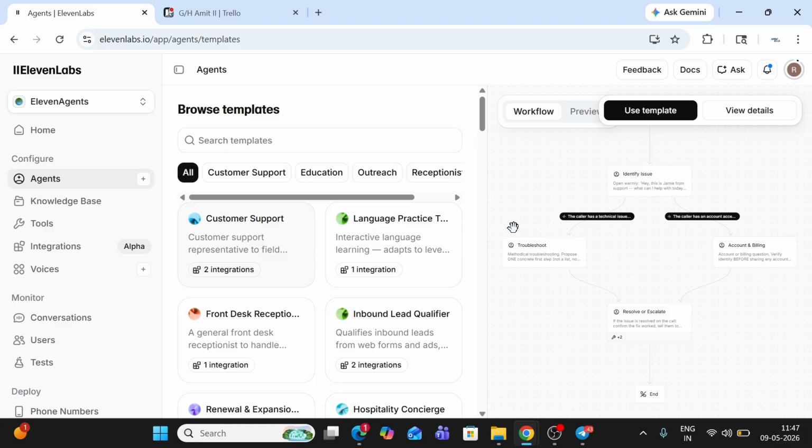So here in the agents, you get different templates like customer support, language practice, inbound lead qualifier, front desk receptionist. So if you don't have the time and want to automate all your work, then you can use this feature, agents.